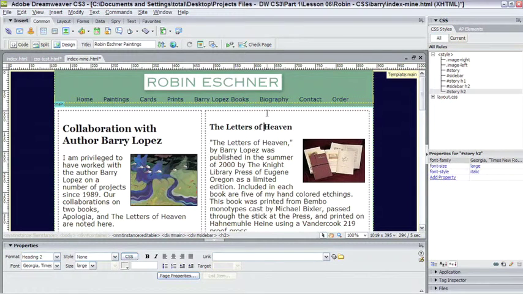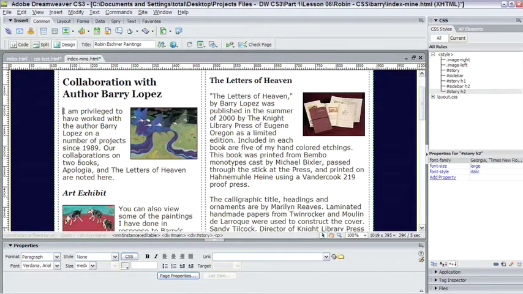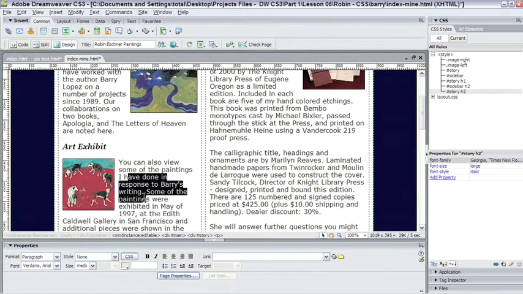Now let's think about setting the font size in our sidebar and our story. And there are a number of ways to do this. We could create a class style and apply it to that text, or we could simply redefine the P tag. If you think about it, there's a paragraph tag around every paragraph in this story and the sidebar.